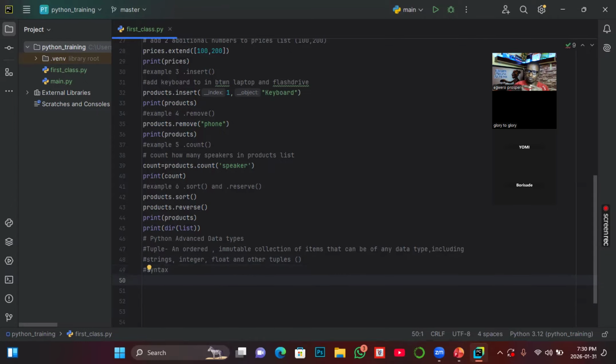So we need to understand that. So the syntax means what? How it means the format. How do we declare Python tuple? How do we initiate it? How do we create it? That is what I mean by what? Syntax.